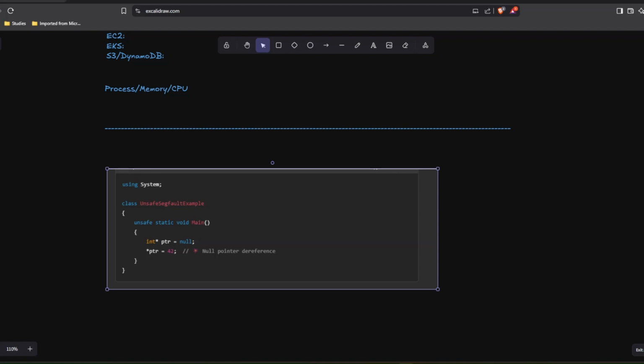So interestingly, we are telling this program that your star pointer, the memory address, is null. Then in the next line, I am doing an operation where, in that memory address, I am trying to put something, 42. What will happen is, it will give me a null pointer dereference or a segmentation fault error.